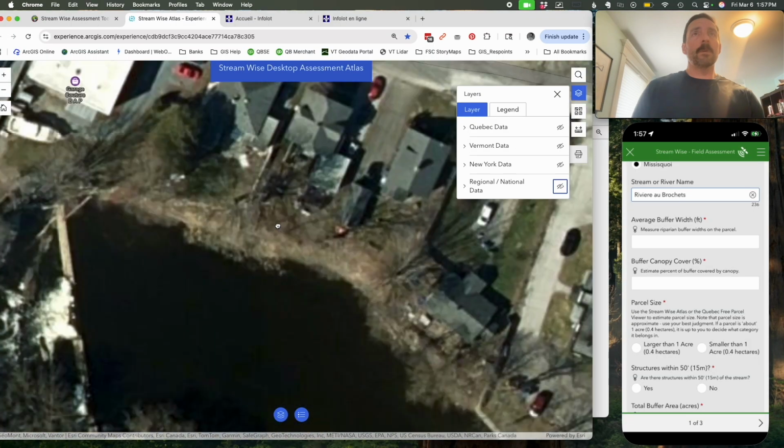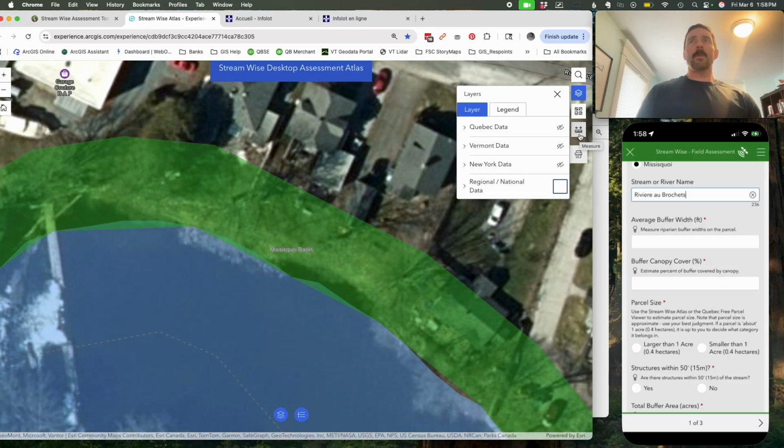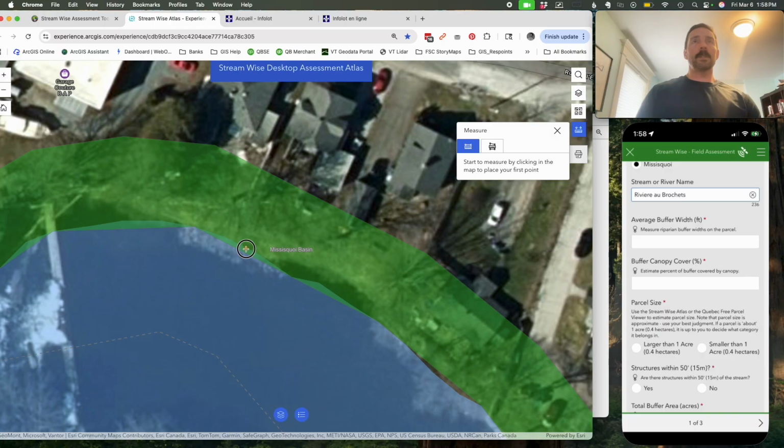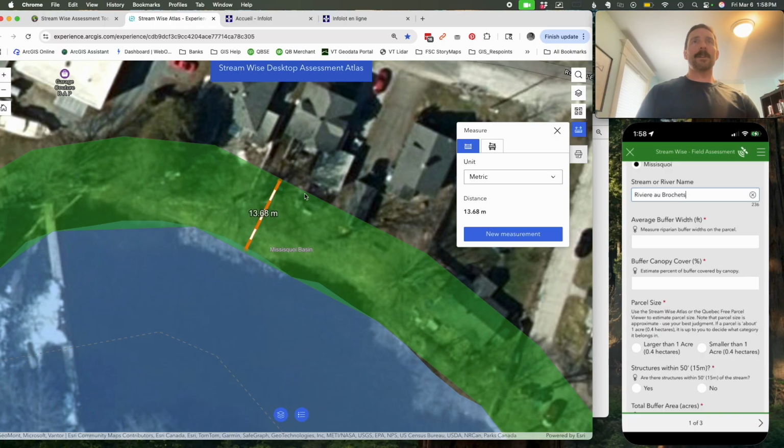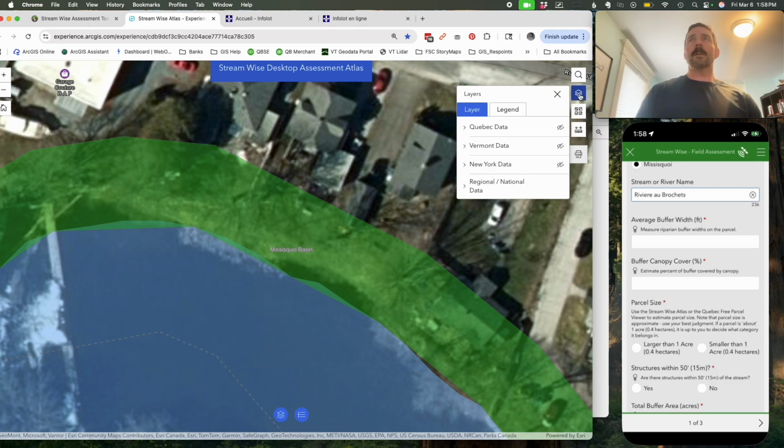So if we zoom in a bit more, we can see that maybe there's some vegetation within that buffer. What is the average width? It's pretty tough to say, but we can get our measurement tool. We'll do a new measurement. We'll maybe go this far. It could be 15 meters. We'll do another one. Let's turn off that layer real quick.